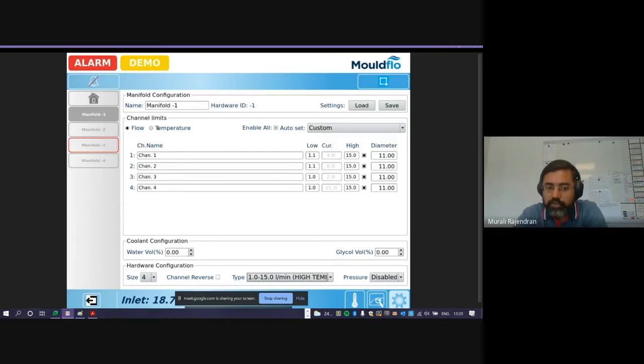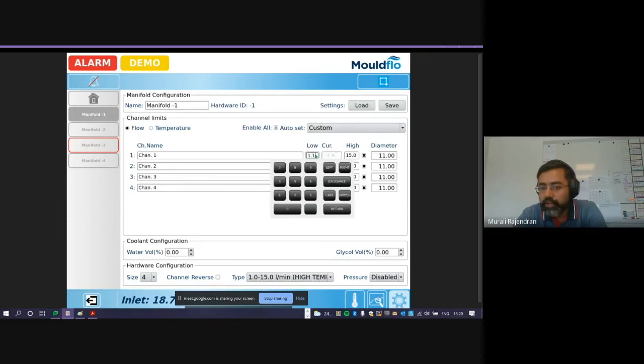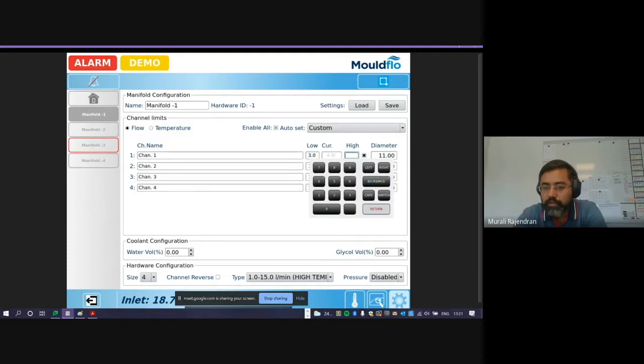The other one is the channel limits. This is an important thing because you want to monitor the channel flows and temperatures. So you want to see that, okay, I have a current flow of 4.9 liters, and I want to make sure that the flow always stays in this range. So if I want to do that, I can just set a lower limit, saying, okay, I want the lower flow of somewhere around 3 liters and an upper flow of somewhere around 6 liters or something. So here I need to set the limits.